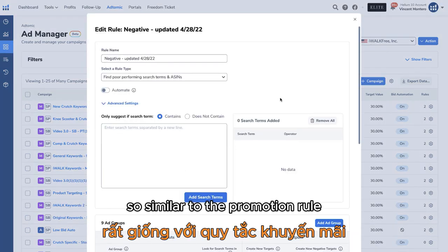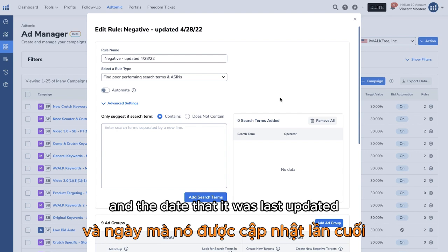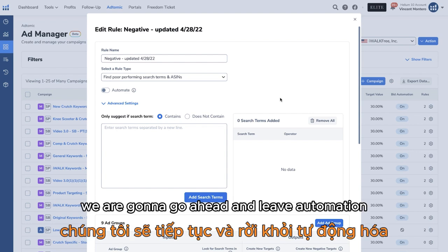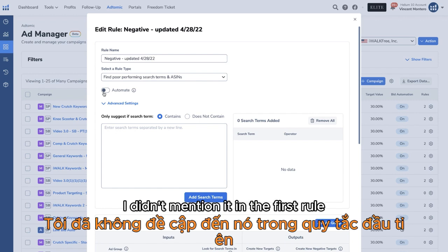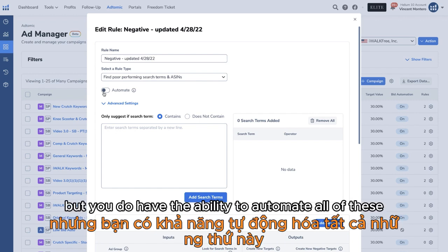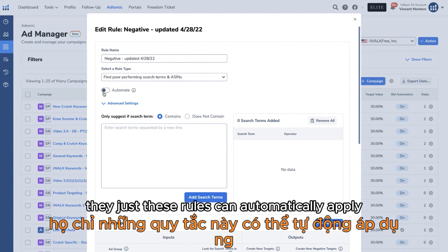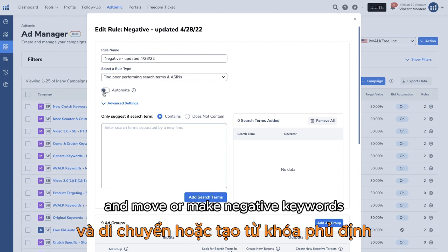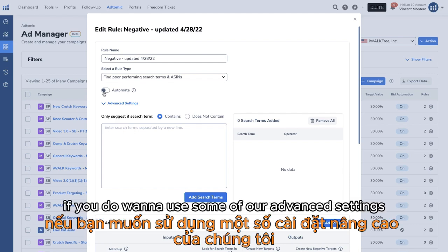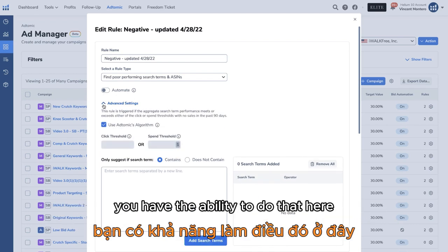So similar to the promotion rule, we have the title and the date that it was last updated. We are going to go ahead and leave automation off on these ones. I didn't mention it in the first rule, but you do have the ability to automate all of these so that you don't see suggestions. These rules can automatically apply and move or make negative keywords for you. If you do want to use some of our advanced settings, you have the ability to do that here.